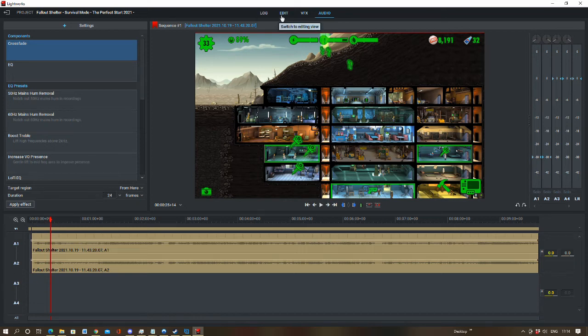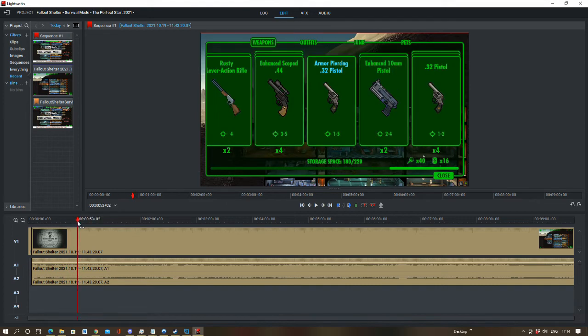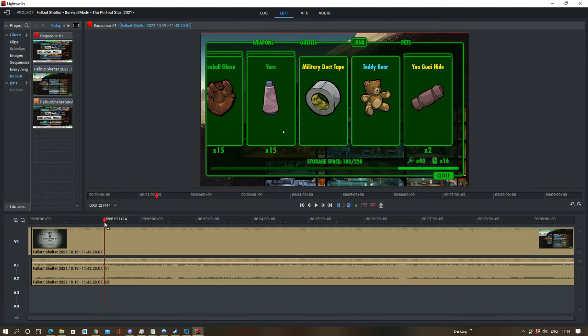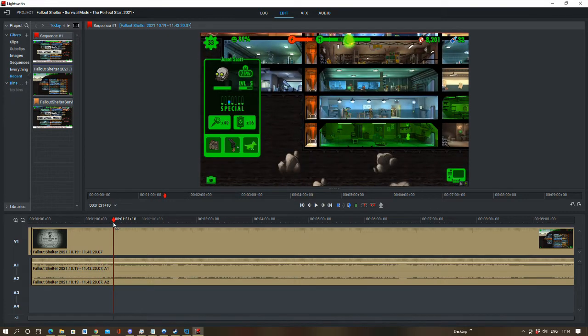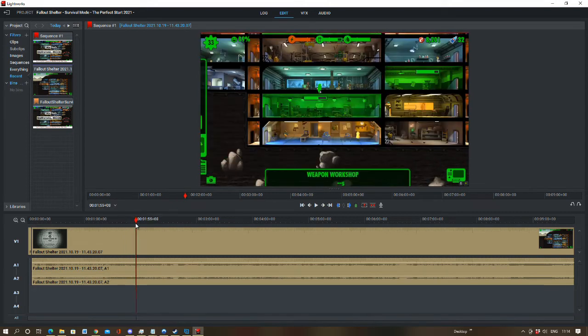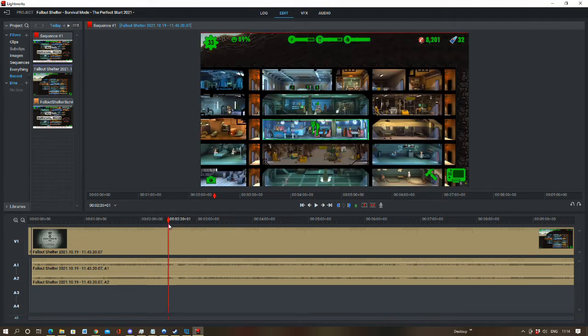Now what that does is it reduces the game volume, so when you record your voice, the people watching your YouTube videos can actually hear your voice over the game content. Okay, so now we scroll through the video, and what we want to do is find any dead space. Now for you that could be anything, but for me it's normally the loading screen.